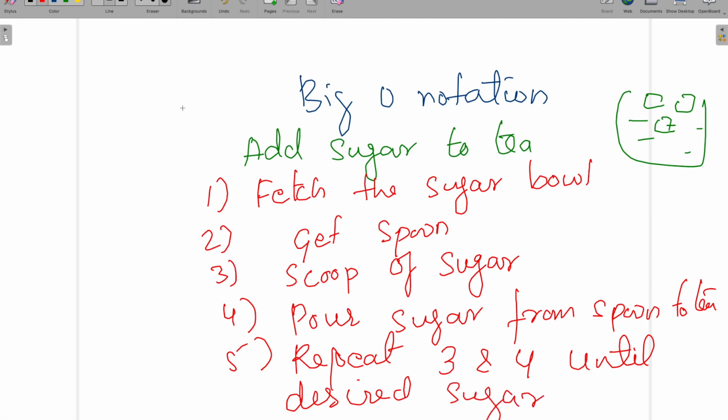So let's suppose a person wants 1 teaspoon of sugar. I'll fetch the sugar bowl, get the spoon, scoop a spoonful of sugar, and pour it into the tea. And then again, I'll ask whether you want more. I'll repeat the third and the fourth steps until the desired sugar level is reached. That means if you want 3 tablespoons of sugar, I'll repeat steps 3 and 4 three times.